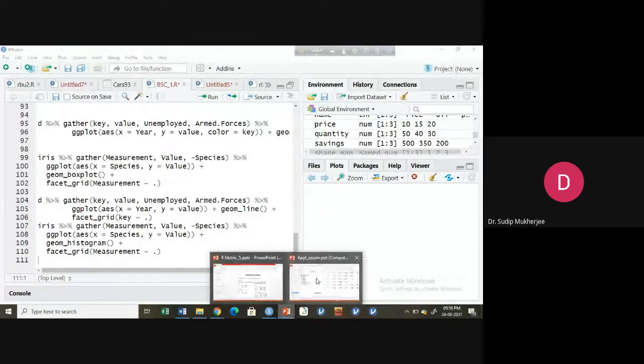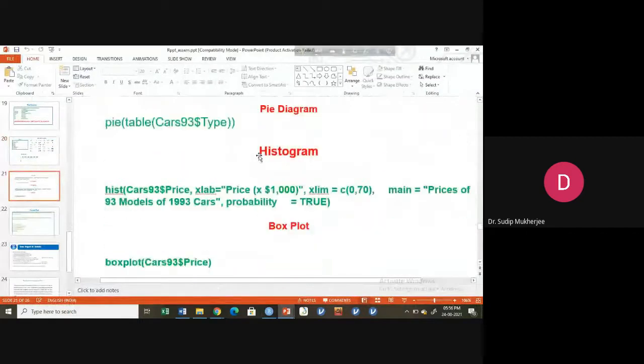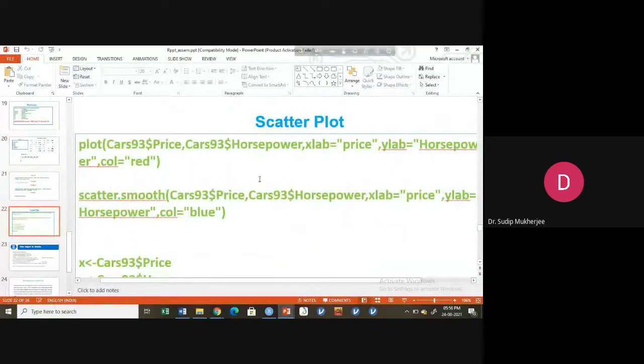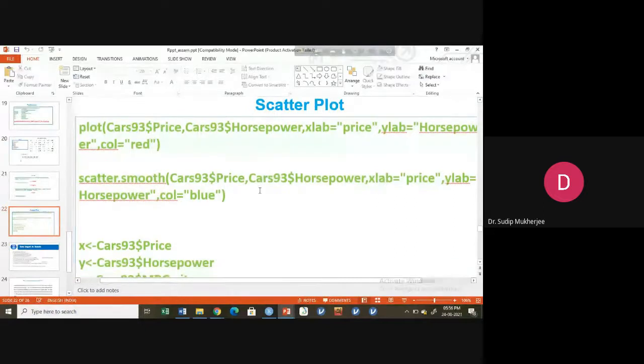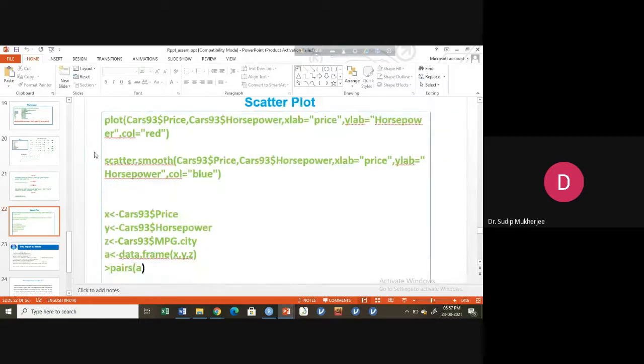So the next is the scatter diagram. You can directly write this. Already we know how to draw the scatter diagram, petal width, petal length. Similarly for the Cars93 dataset. This is the code: plot, name two variable names, X label, Y label, and color is red. Or for scatter smooth, another command is scatter.smooth, two variable names, X label, Y label, and color is blue.